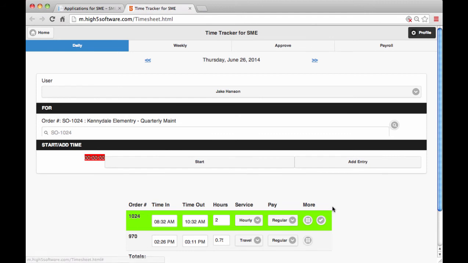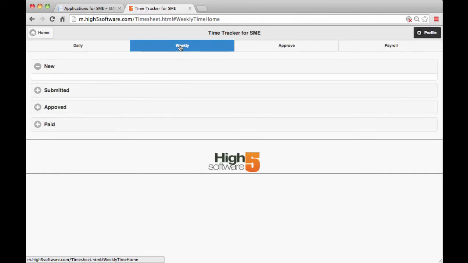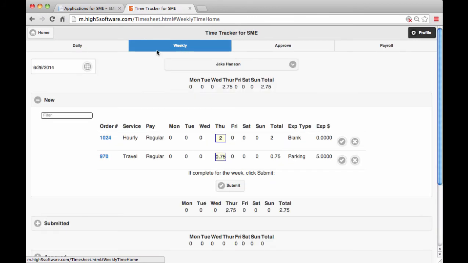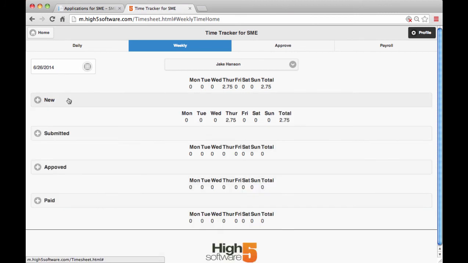Depending on your business process, you might be required to submit your time for a weekly review. To submit your time, you need to click the Weekly tab at the top. Make sure you are on the correct week using the date field here. On this page, you will see a New section which shows all the time you have entered. The Submitted section shows all the time you submitted.